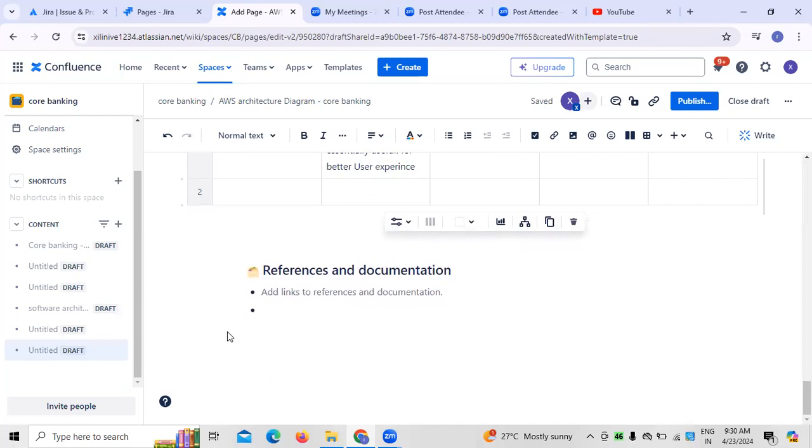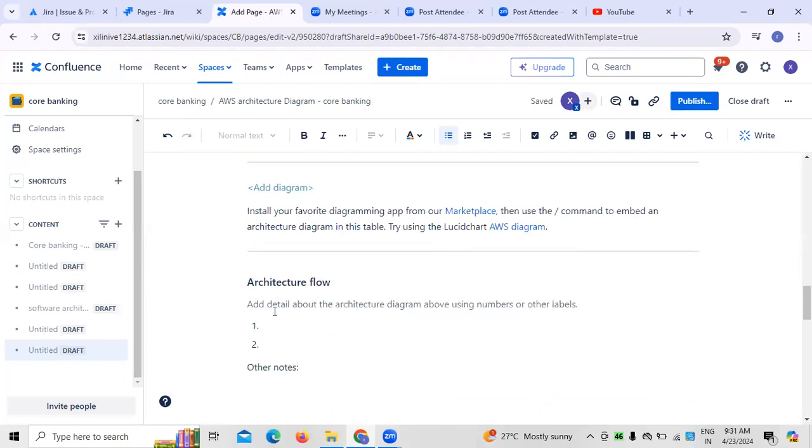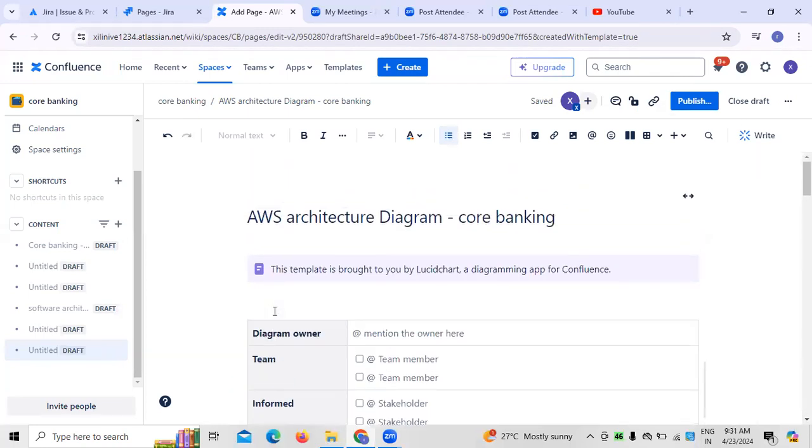Next, if there are any reference documentations or any links which are to be updated, everything can be updated over here. This is where and how generally this AWS architectural design document, right? So in context to the core banking application, as an example I'm taking, if you want to prepare this, it is something which the documentation team as well as the architecture team has to prepare in this regard.